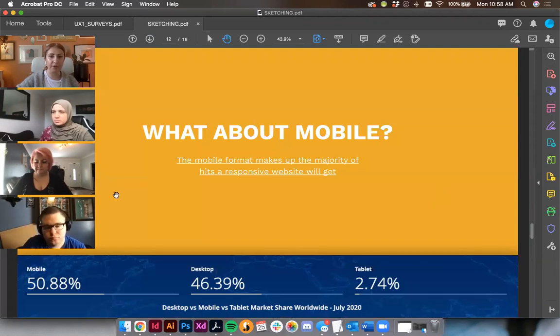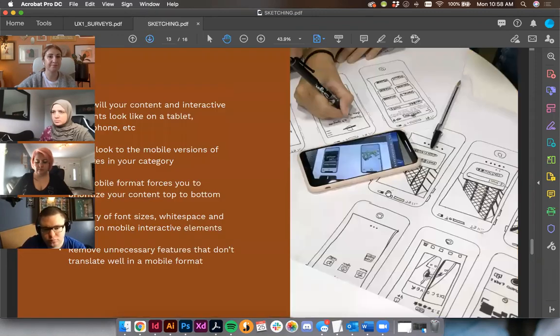And then what about mobile? So the mobile format makes up the majority of hits a responsive website will get. So thinking about how often people are going to your website, it's almost a little bit more now than desktop. What will your content and interactive elements look like on a tablet and a smartphone? So again, tablets generally not so much. It's easily adaptable from your mobile, I think.